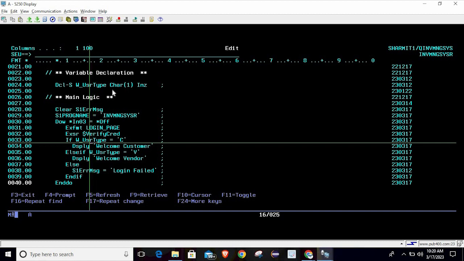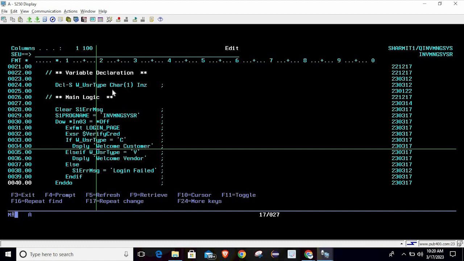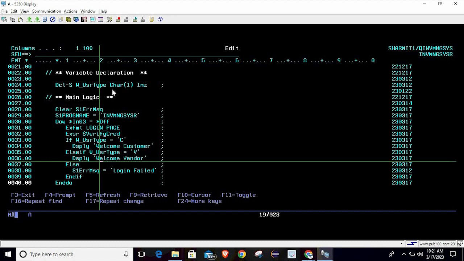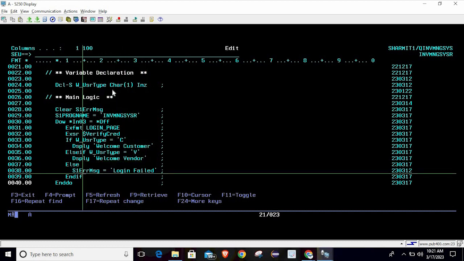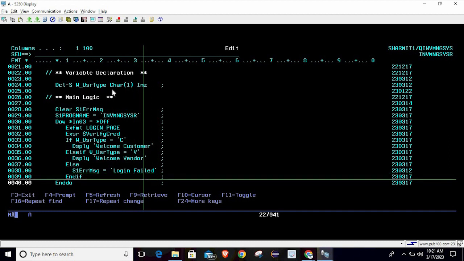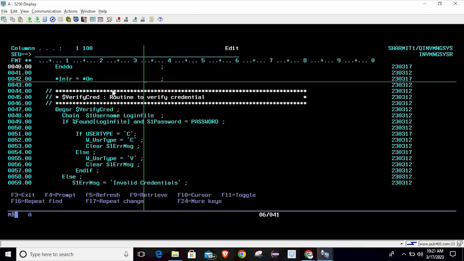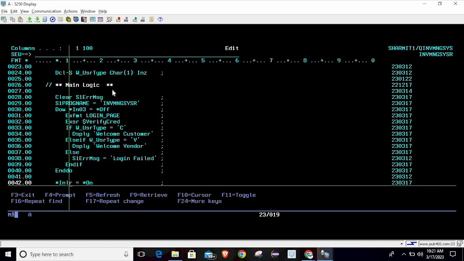So we are just checking the user type. If the user type is C, then we display the message welcome customer. Else if the user type is V, then we display the message welcome vendor. Anything other than C and V will be considered as login failed, so we set the message as login failed. This is how we display the message, and then we do undo. Whenever the user presses F3, it will go for undo, and then we set the star INLR indicator to star on, meaning last record indicator on.